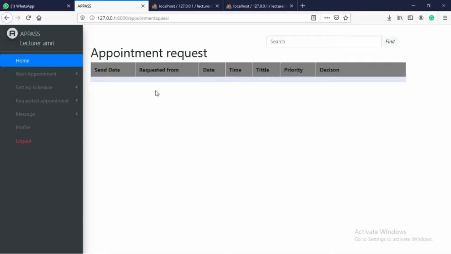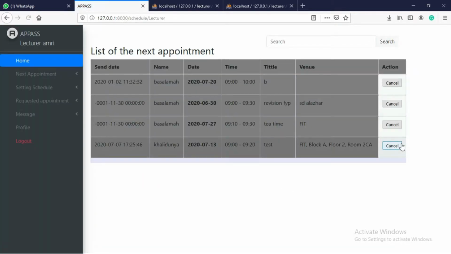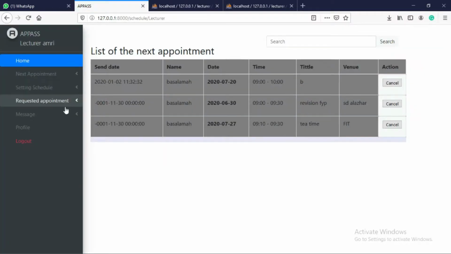Here it will be totally gone. And then we can check here. The Basdas moved here. The lecturer is also able to cancel an approved appointment. Once the lecturer cancels, the appointment will disappear.